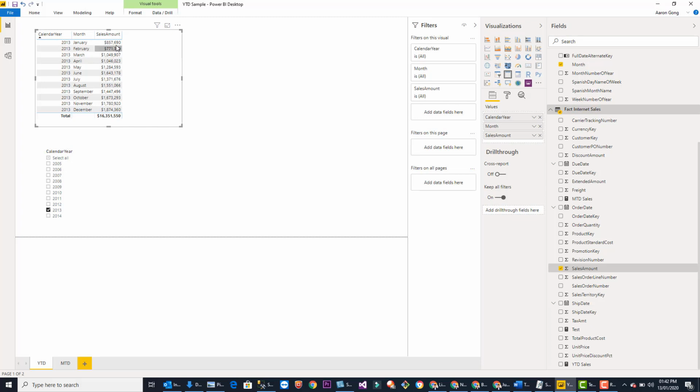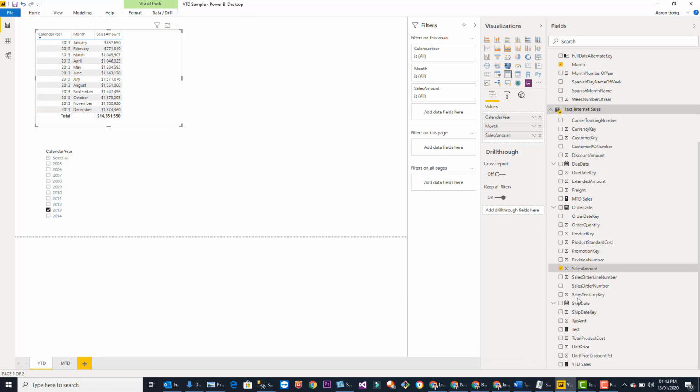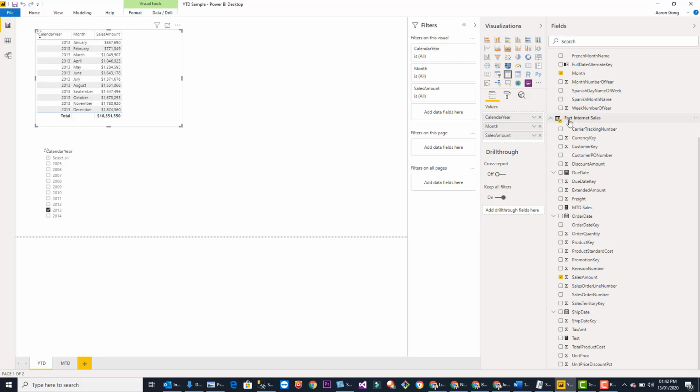So we have the sales amounts, and now we want to create a year-to-date sales. Let's delete this one, the measure that we have made. You can see the format for that. So we're going to create that. Let's take it one step at a time.